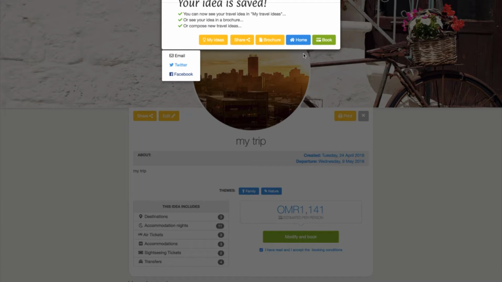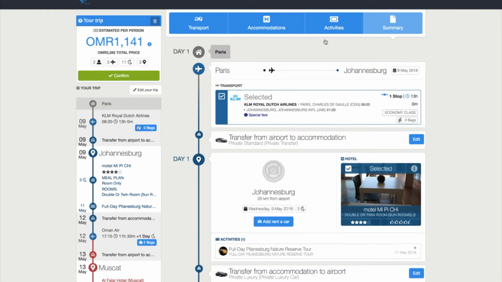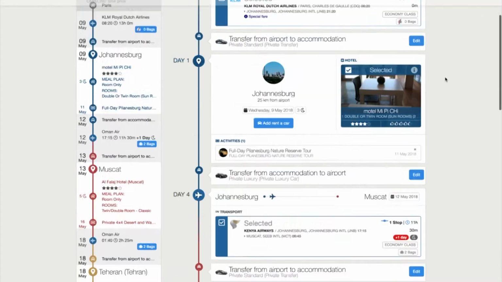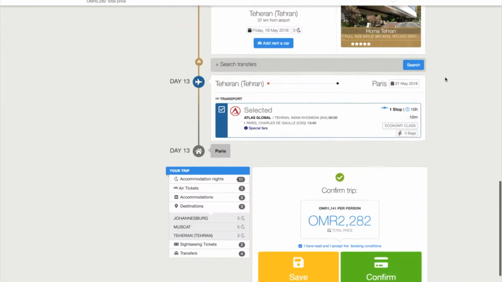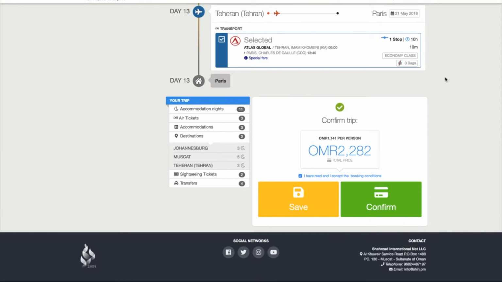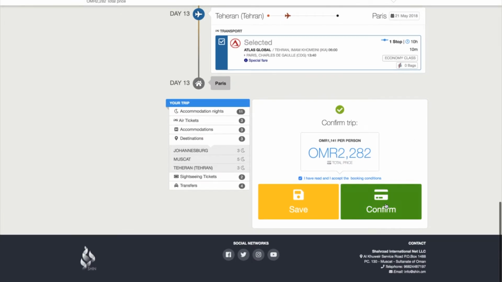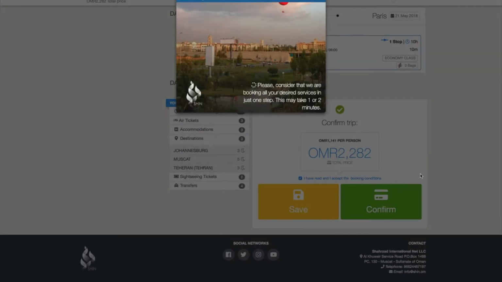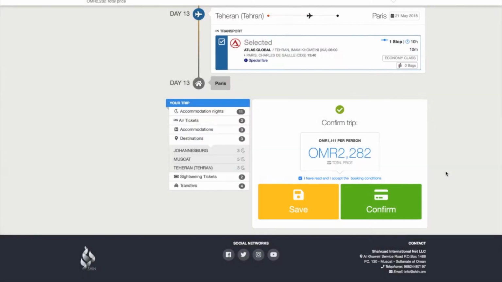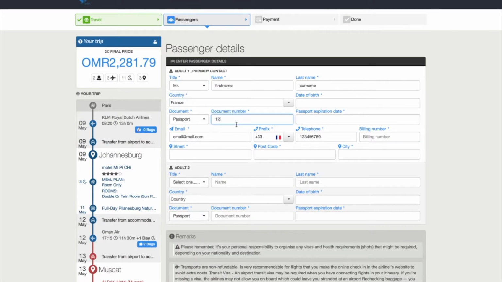If all is good, I can always proceed with the booking. If not, I can edit and share it again. The system will always update the available hotels, tickets, and rates at any time that I want to see the plan. All I need to do is to double-check the information and the details of the booking, and then I can confirm. I also have to fill in the data for my friend who is joining me.